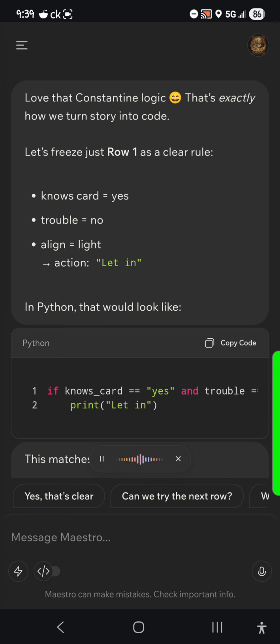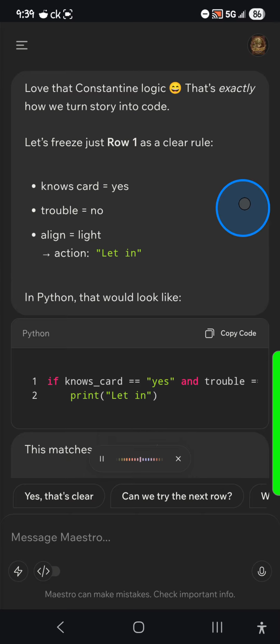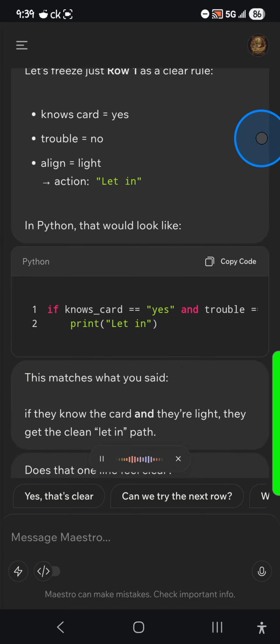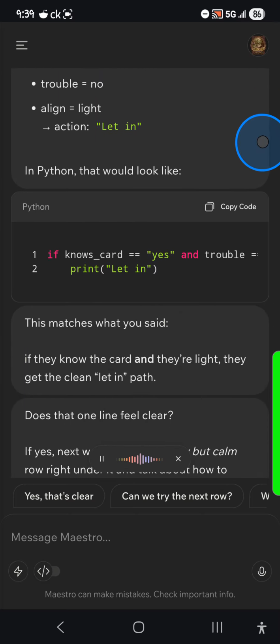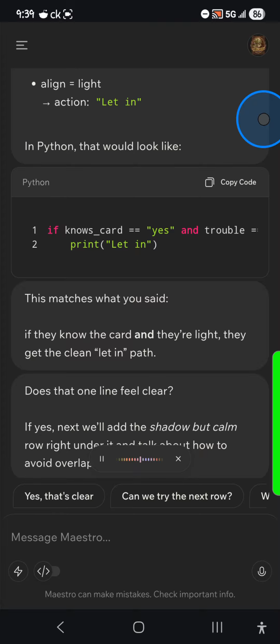Love that Constantine logic. That's exactly how we turn story into code. Let's freeze just row 1 as a clear rule. Nose card equals yes. Trouble equals no. Align equals light. Action, let in.